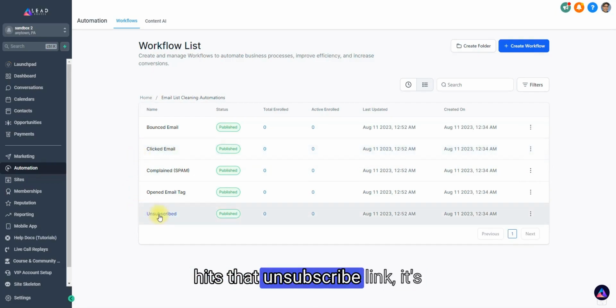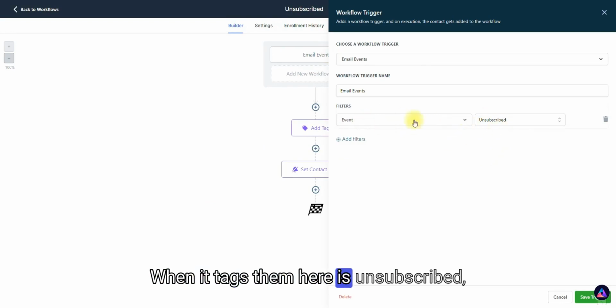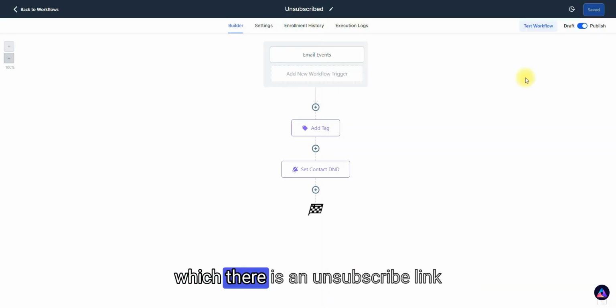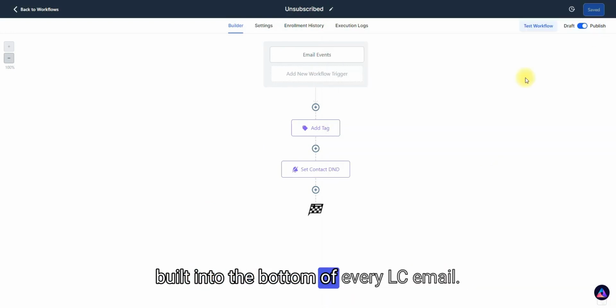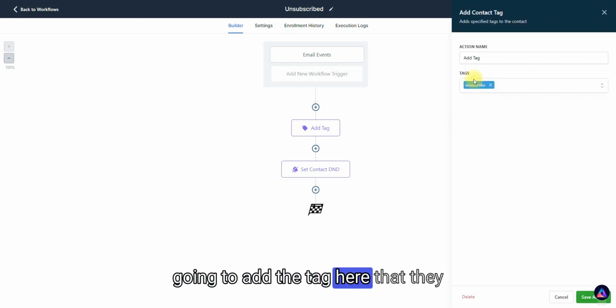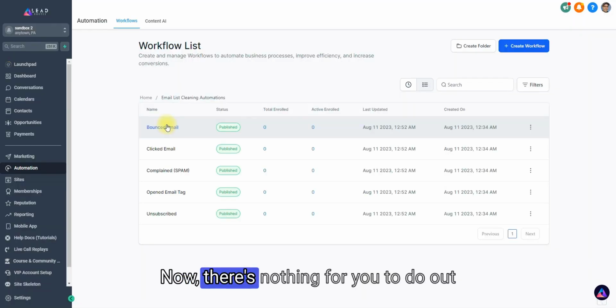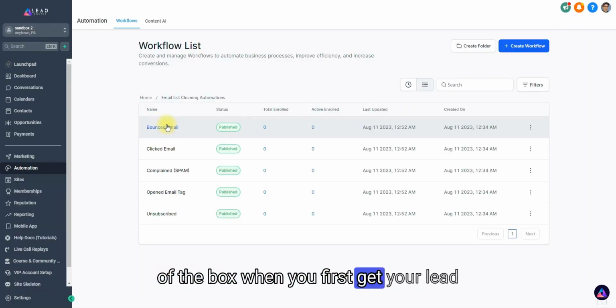Likewise, when somebody hits that unsubscribe link, it's going to do the same thing. It tags them as unsubscribed. There is an unsubscribe link built into the bottom of every LC email. When they click that link, it's going to add the tag that they unsubscribed, and it's going to turn on their DND, which is their do not disturb, so that we can no longer email them when they opt out.